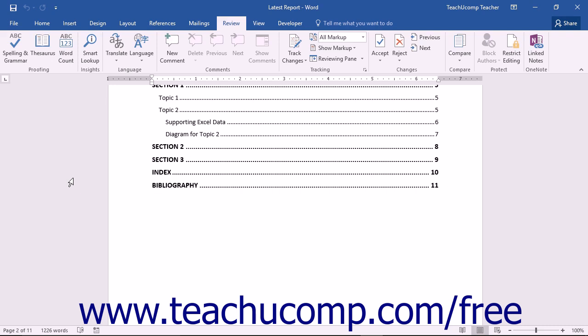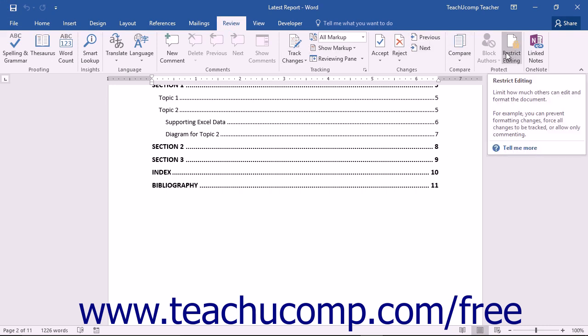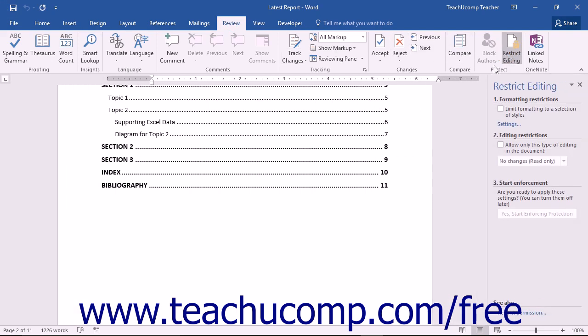you select. To protect a document and mark the parts of the document that are editable, open the document to protect and click the Review tab within the ribbon. Next, click the Restrict Editing button that appears within the Protect button group to open the Restrict Editing task pane.